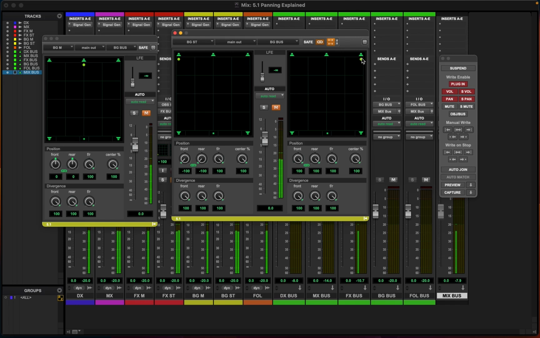So it really just depends on where the character is. Where do you want to transport your audience? That's a great thing about mixing. I think that's some of the funnest part of mixing is panning.